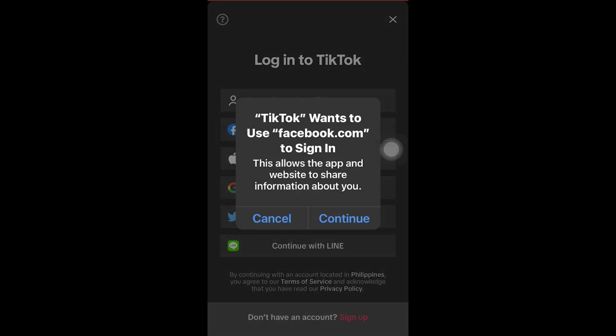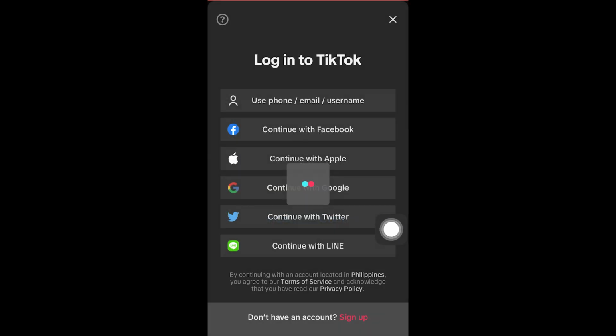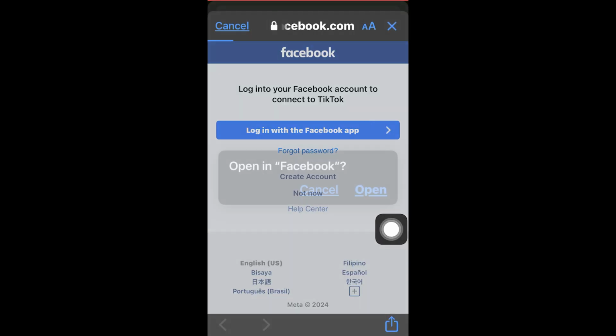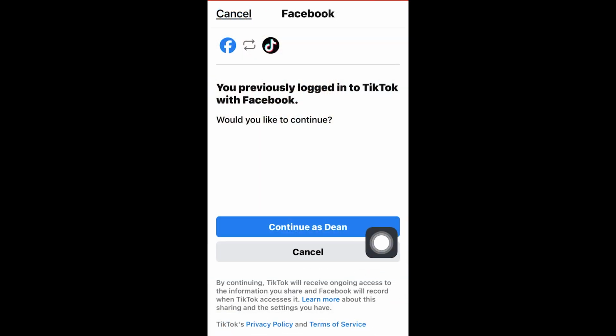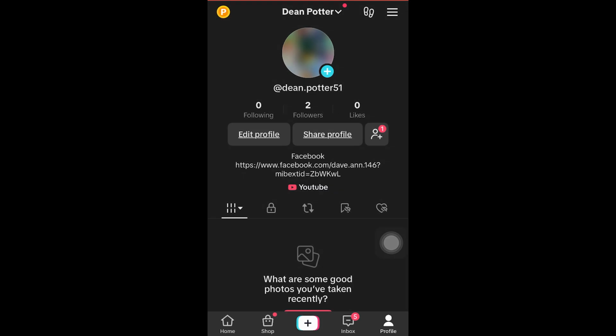So I'm going to click that over there and then tap the continue button right here. Then I'm going to go ahead and authorize this one by clicking the open button. And then I'm going to go ahead and click continue. And there you go. As you can see, we have now successfully logged in our TikTok account on this device of ours.